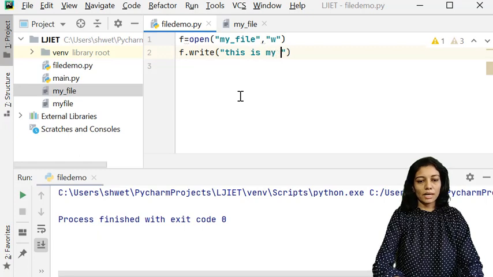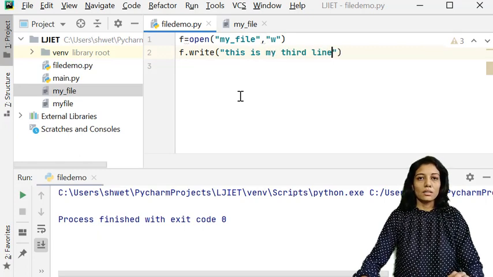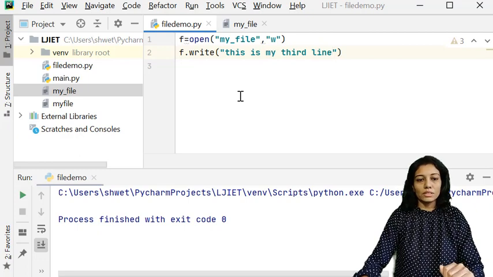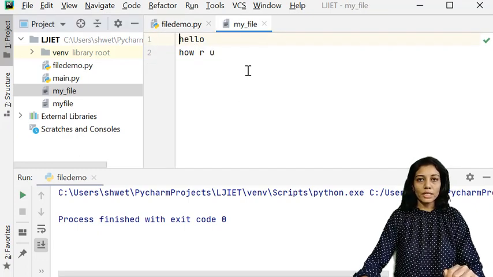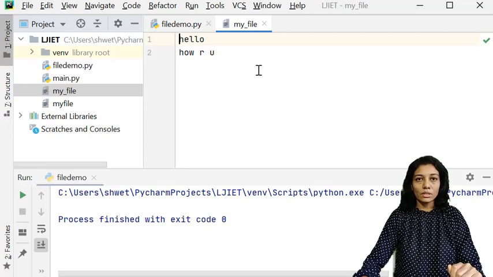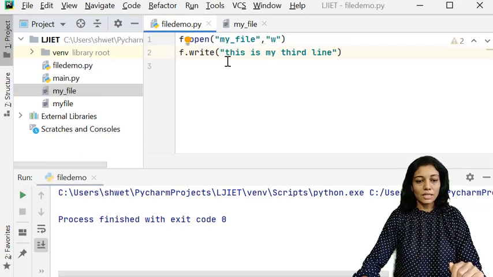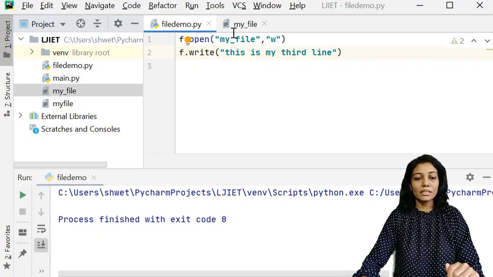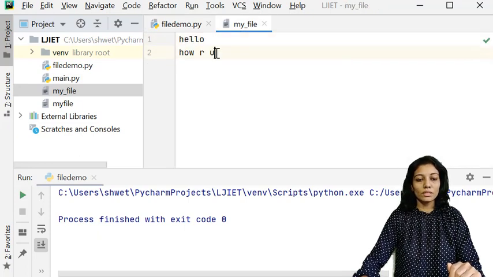This is my third line. Okay, what do you think? What will be the output? The first two lines which we have already inserted: "Hello, how are you?" And what I'm expecting is that "This is my third line" should be placed over here, after this.